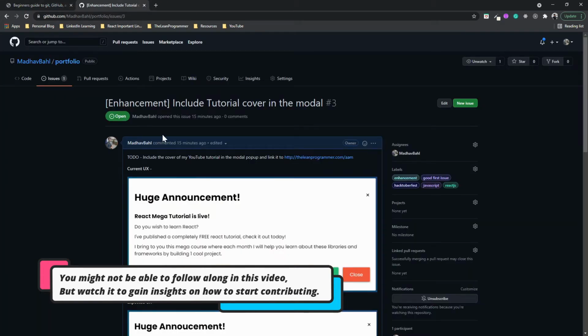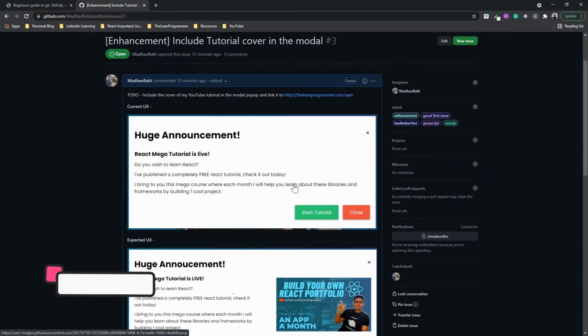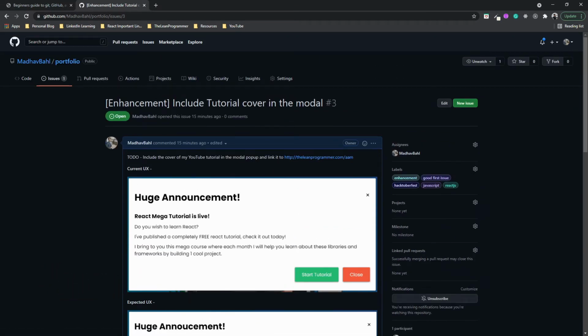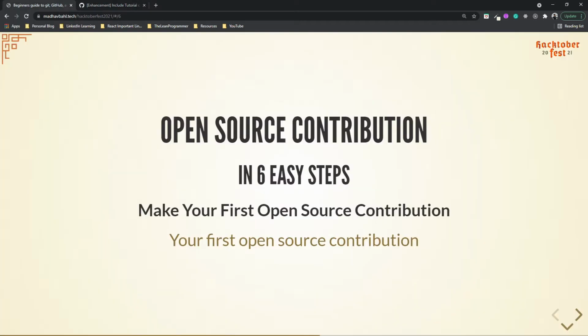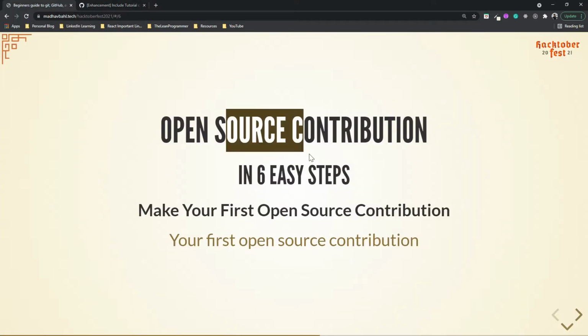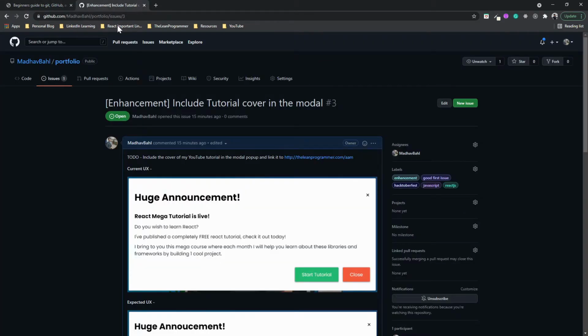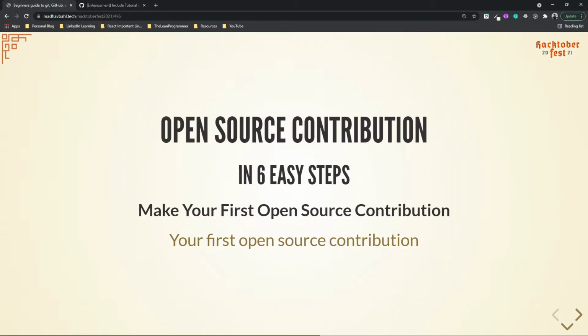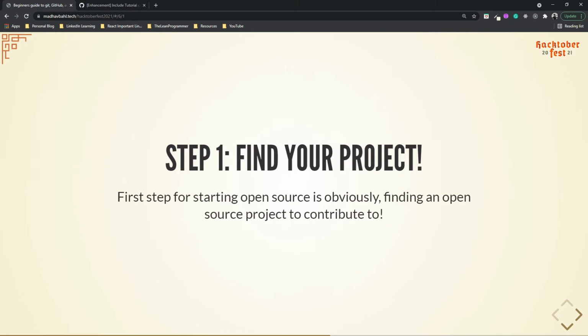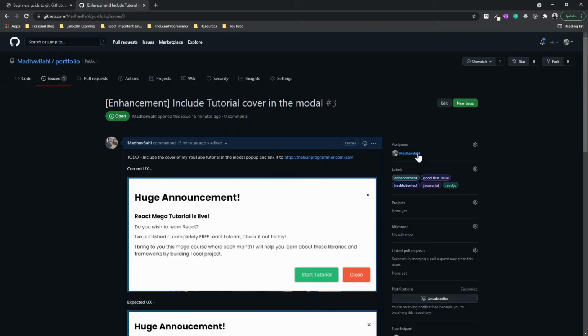So this is my portfolio website, madhavbahel/portfolio, github.com/madhavbahel/portfolio. I opened an issue here. So this issue is recreated in a way how you'll find the actual issues in various open source projects. So I'm going to go over these 6 steps exactly, but in a real world scenario. Perfect. So first step was find an issue to work upon. So we have done this.